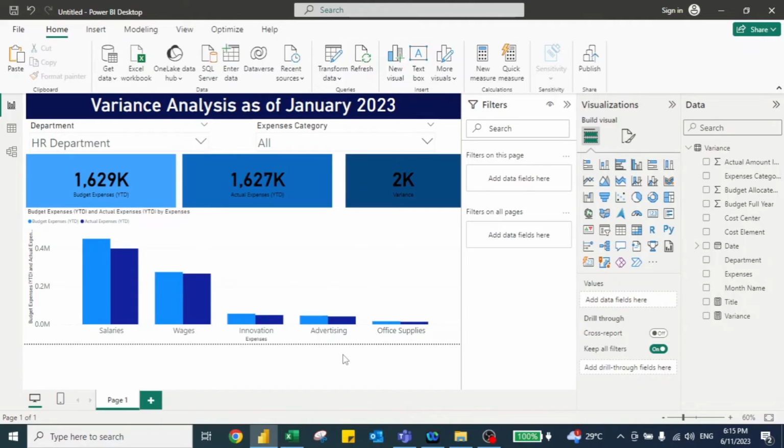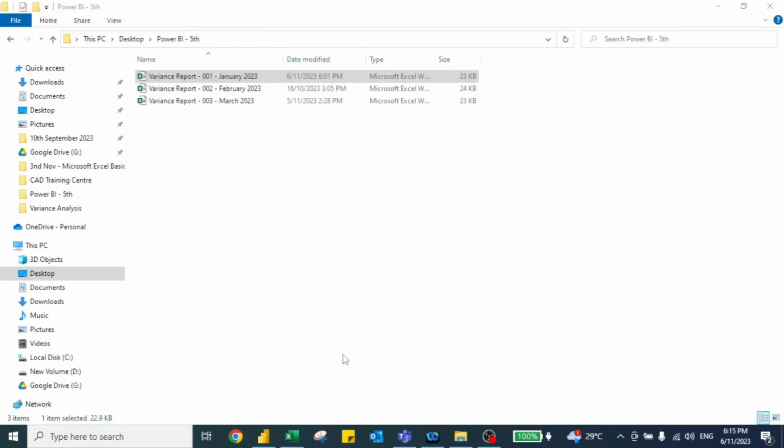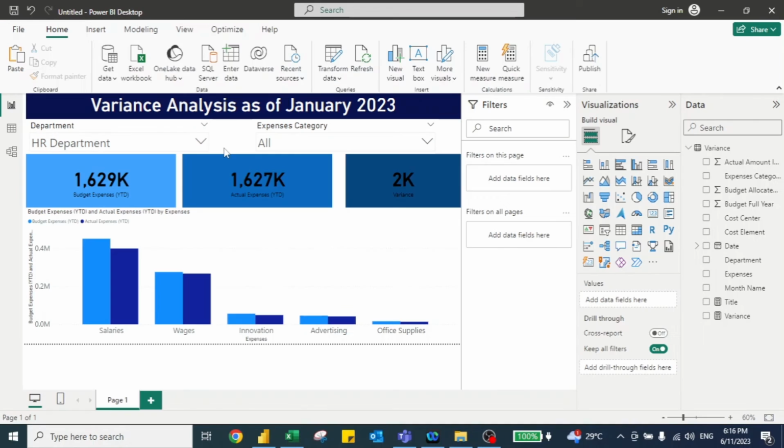And not only that, now what if I want to change the file. For example, if you look carefully, we do have February, we do have March. So I want to know, say the next subsequent month, what is the variance analysis as of March. So what I need to do is I click on the arrow of transform data. As you can see over here, click the arrow over here. I go to data source settings. So I click data source settings.